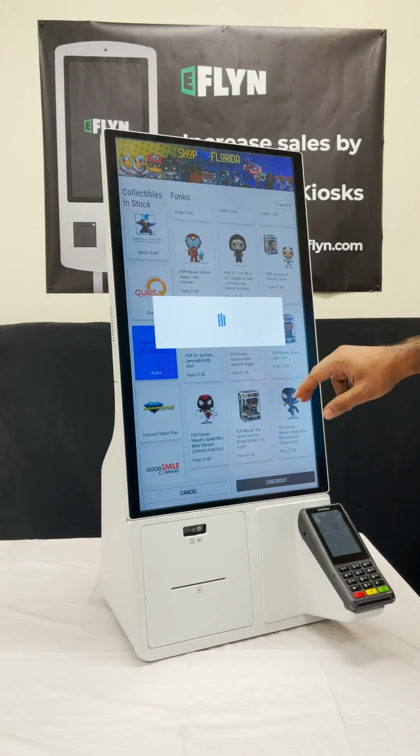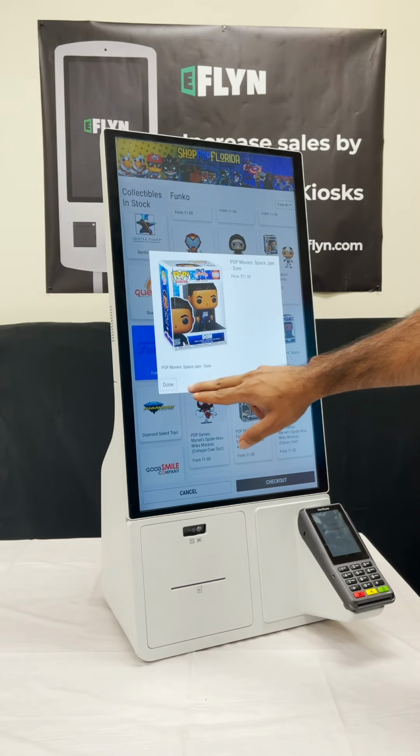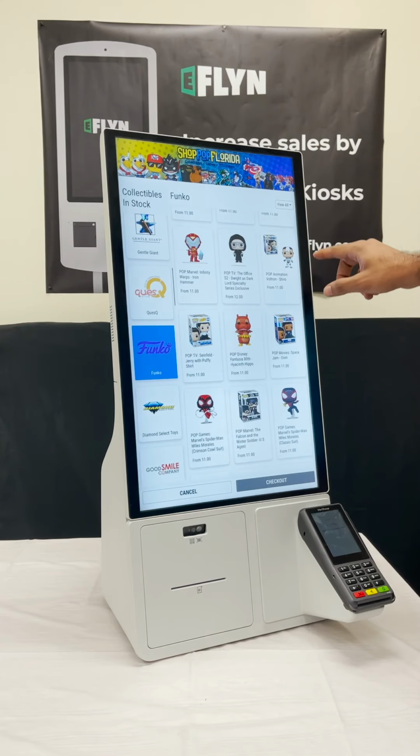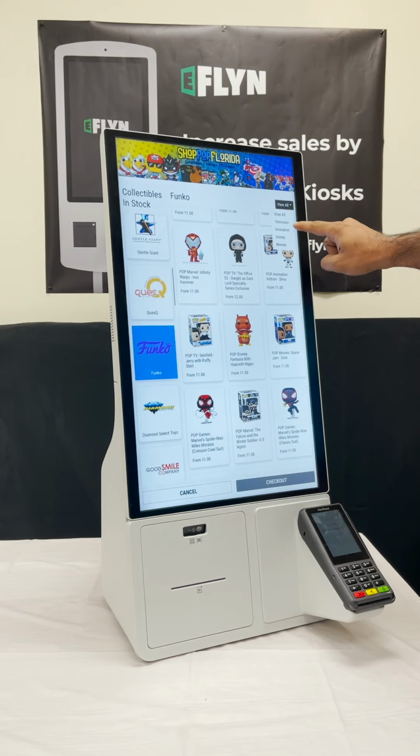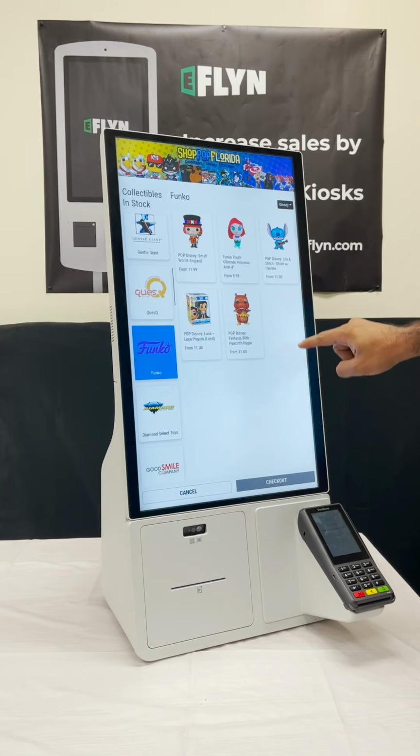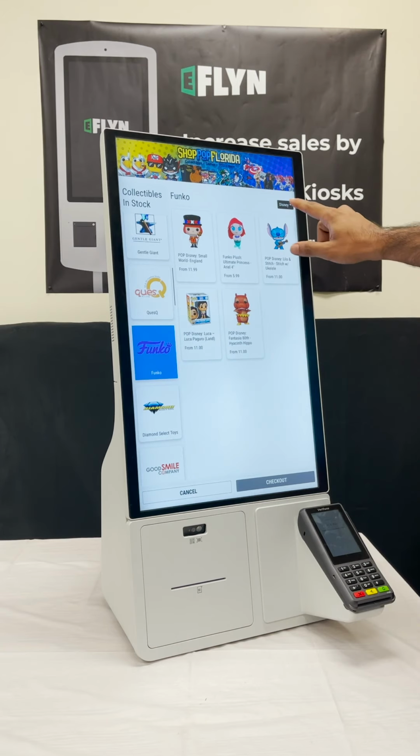At any time, if you're using tags, we can actually allow customers to filter by tags as well. The tags are up here on the top right. So if we click this, we can see there's a couple of tags in here: television, animation, Disney, and movies. So if I want to see all the Disney Funkos, all I do is click Disney, and the Disney Funkos pop up just like that.